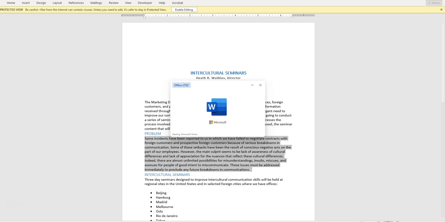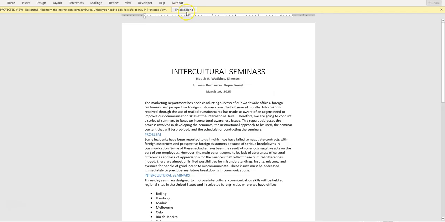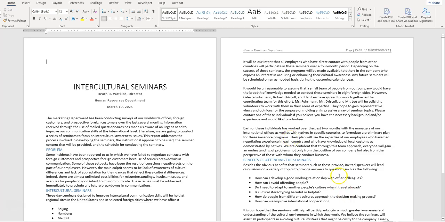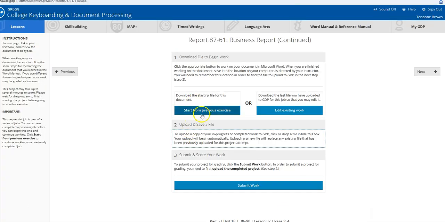So when you open up the 87-61, your 87-60 file is going to appear, and it's really important that you do click this Start from Previous Exercise when you start your start file.